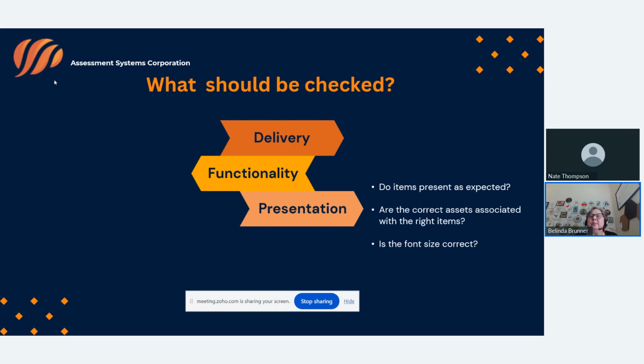Presentation, do items present as expected? Again, is the content displaying appropriately? Sometimes you may want to do character by character checks or just a holistic kind of review of the items. Are the correct assets associated with the right items? So this is particularly important if you have an exam that has a lot of images within the exam, to make sure that those images are correct and appropriate, and it's the right one that is displayed with each item.